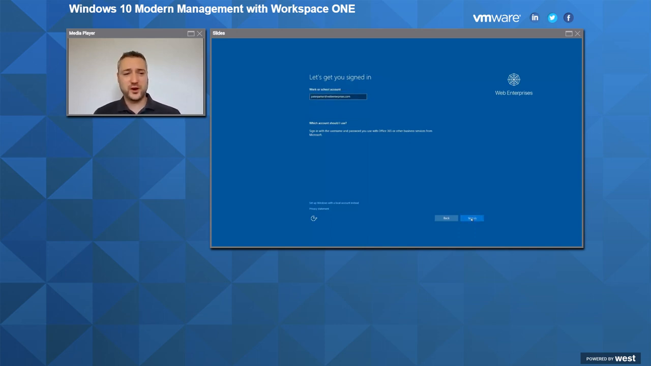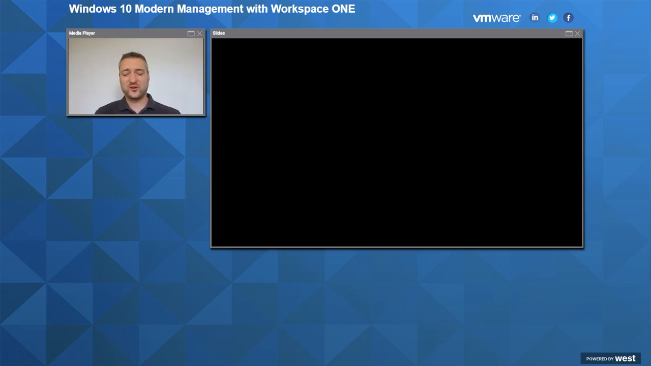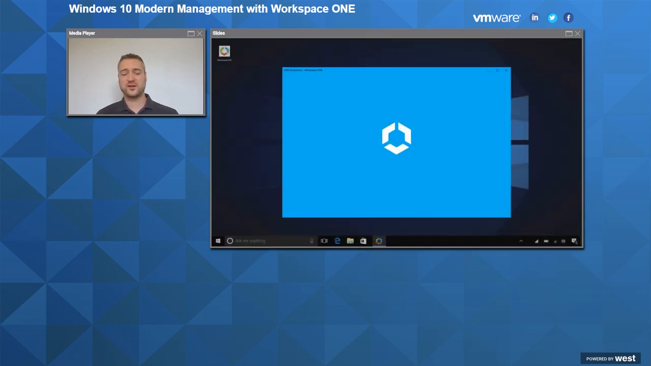And what will happen is Azure will know that Workspace One is managing this domain. So it will ping the user across to authenticate against Web Enterprises, which is Workspace One. Workspace One will then see the device and then start to enroll it and push out all the policies and settings and configs.